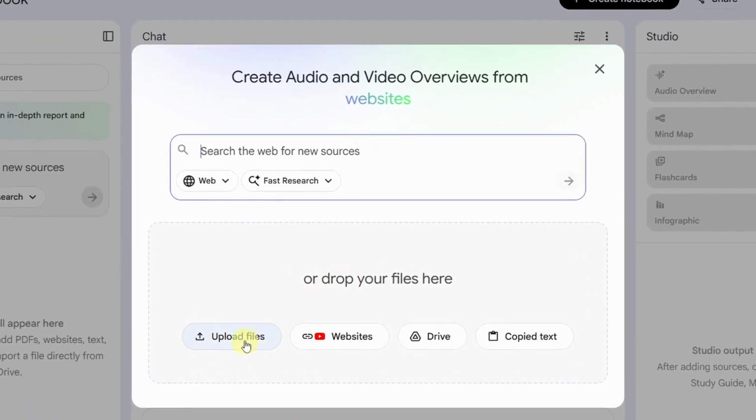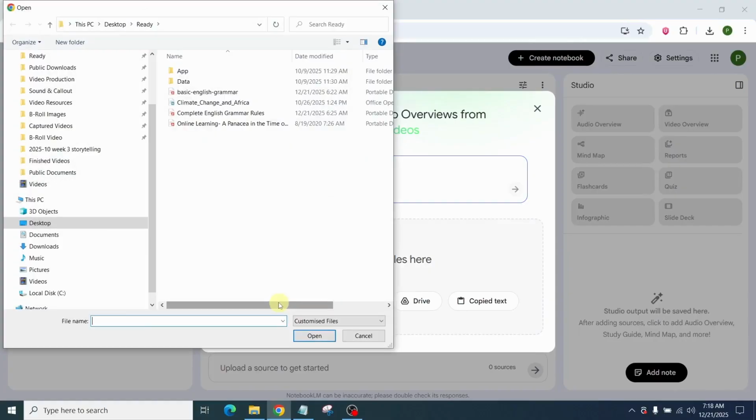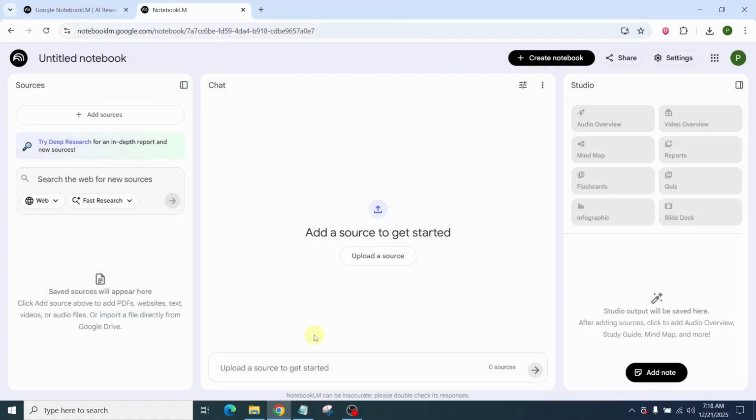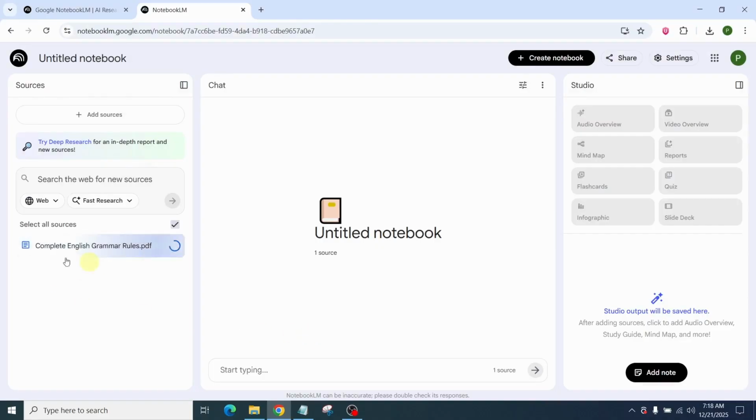I am going to add my source. That's the very first thing I will do. You can also search on the web. Now let us add our source where we'll be getting these lesson notes or lesson plan, as the case may be. So if I click here now, I will look for a particular PDF file. Maybe I like this one, Complete English Grammar Rules. So I will click open in order to add it. Look at it now, it's being added. So I will have to wait for it to complete this addition.